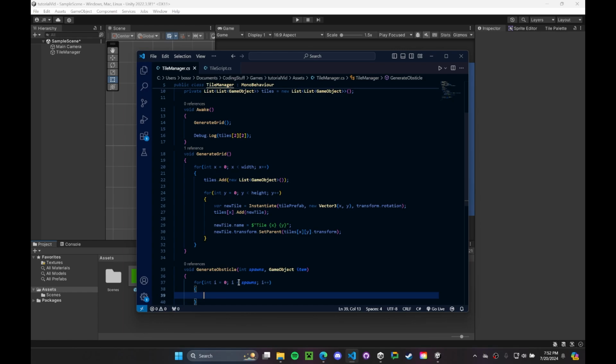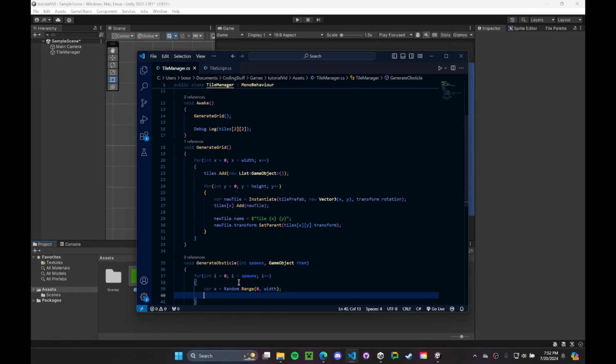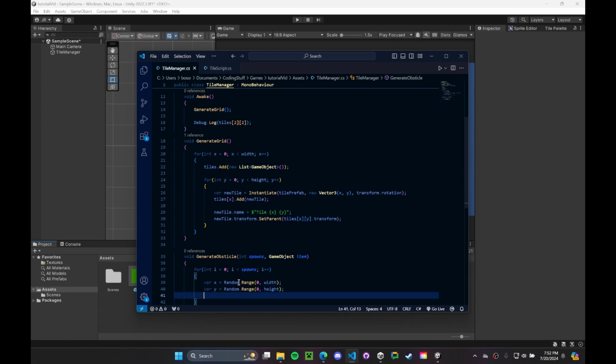First off, we'll need to get random coordinates inside the tile space. So I'm going to create an x and a y variable, and set them to Random.Range, 0 to width and height, respectively, since they carry the highest possible values they could go to.